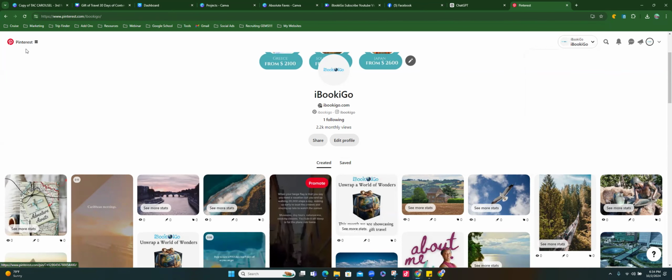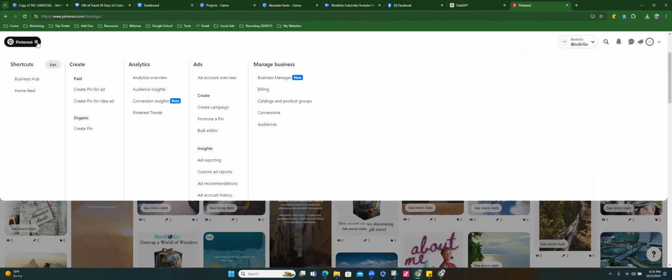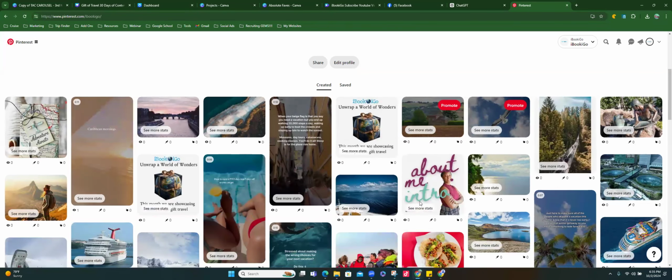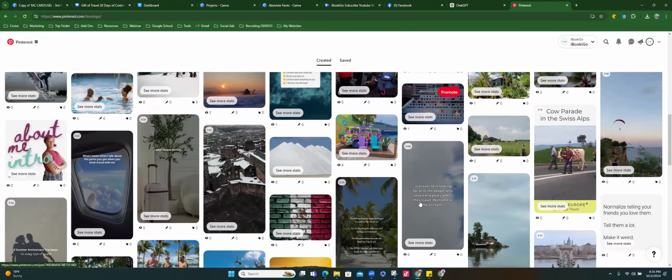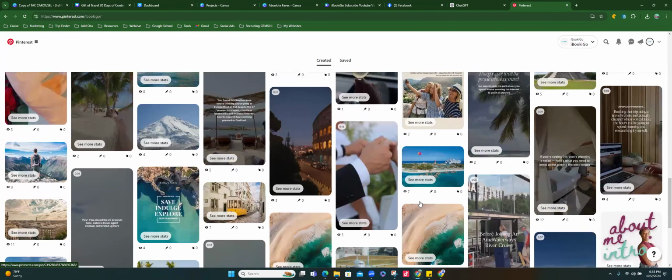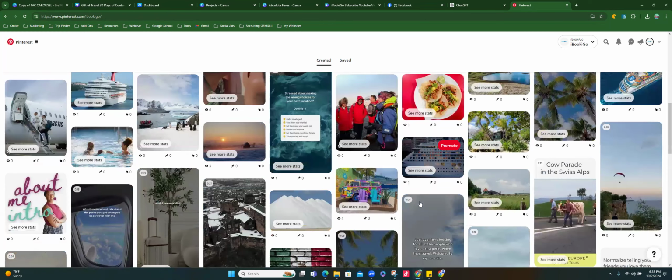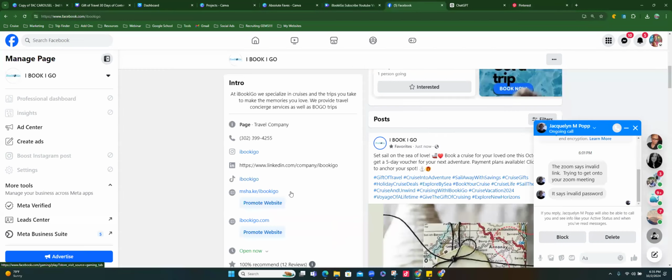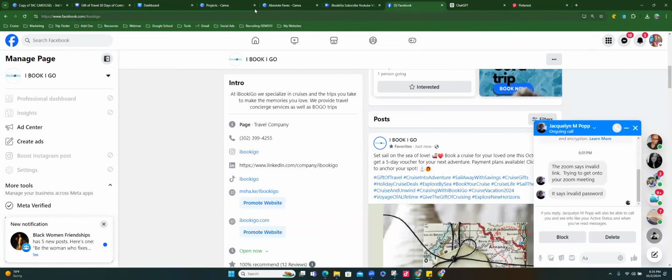And when I post it from Postly, it also goes to my iBook I Go board, my iBook I Go travel board. This is just like my main Pinterest board. So that's the reason why I'm like, well, I do need stuff out there, and it's just a button. So I just let it go. All right, so now we're good.